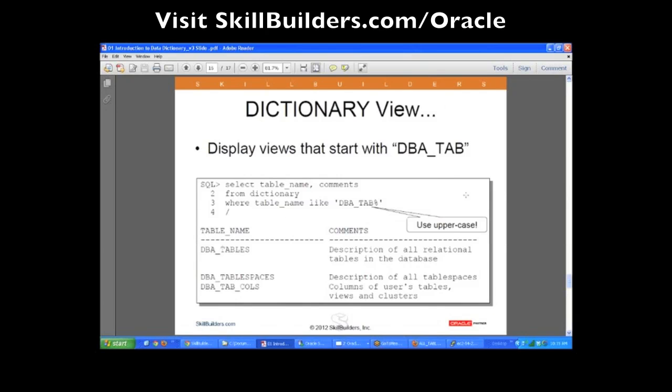Okay. That's an example of querying the dictionary view. Show me all of the dictionary views that start with DBA tab, something to do with tabs or tables. You can see the results here.